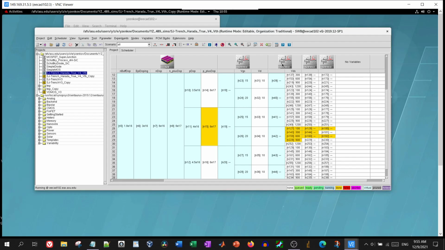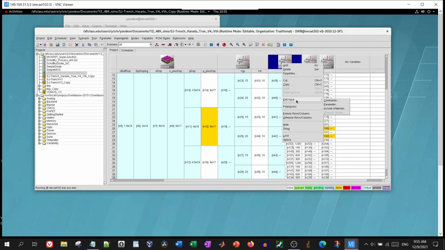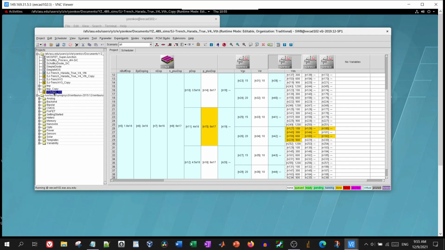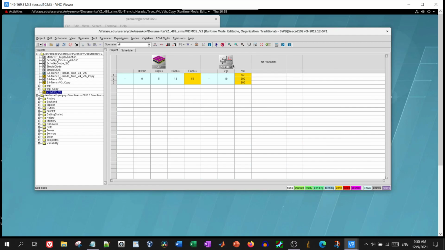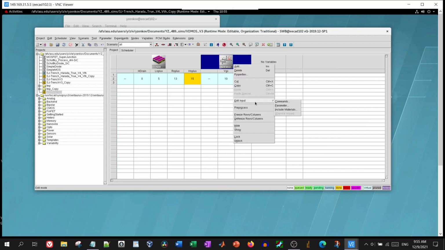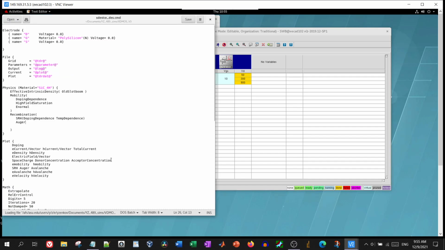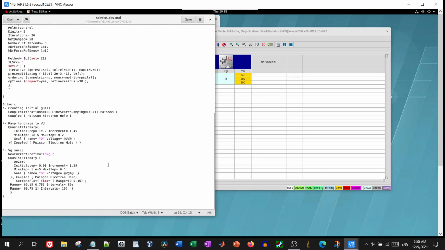The last thing I want to mention is plots. At the beginning, I talked about an IdVg curve. I'm going to go back here and just show you the syntax of that. There are 2 commands you need to be familiar with: new current prefix and current plot.